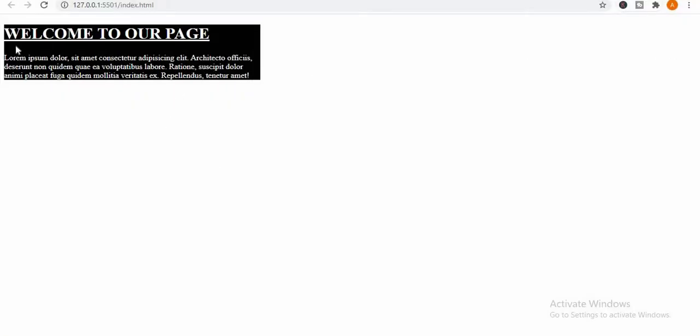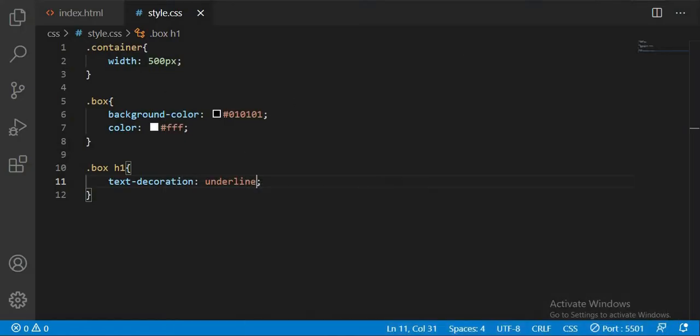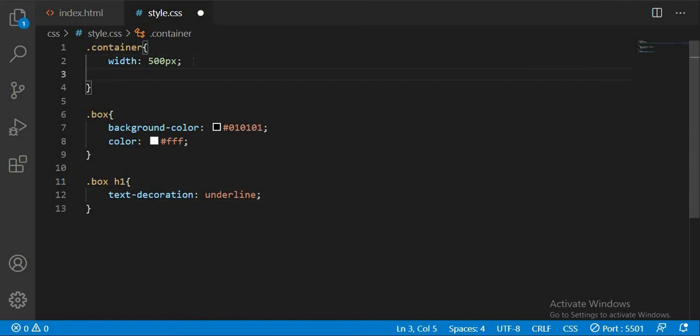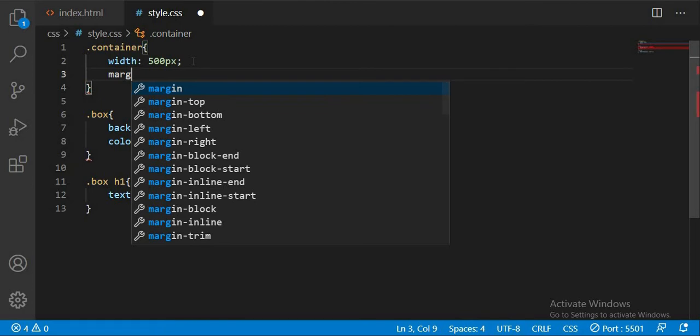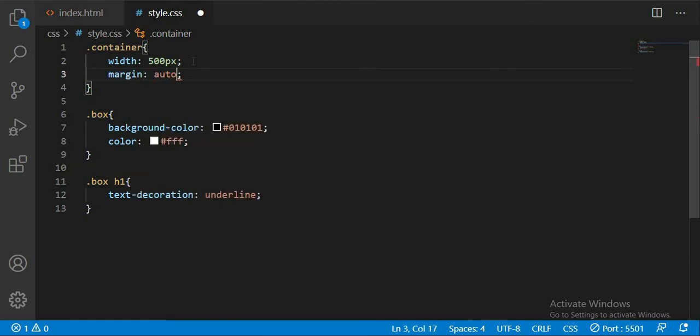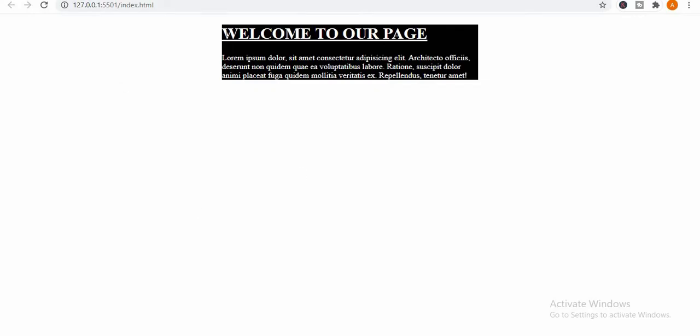Yes, so it's underlined. Now in some websites you notice that the text is usually in the middle, and also the text beneath the header is usually placed in the middle. So how do we do that? We use our margin. So let's go into our container. Let's give this a margin of auto. You can see it automatically centers this.